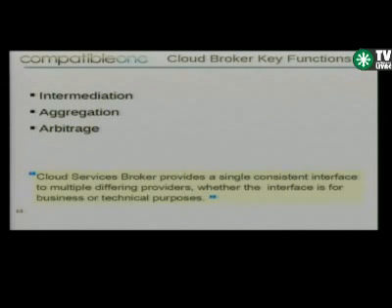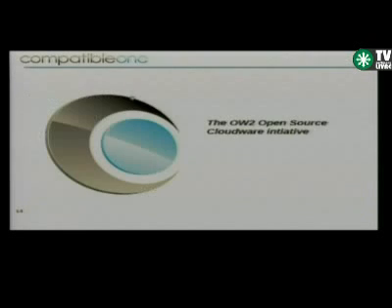Basically, transferred into the cloud computing world, that's in a very simplified way what the cloud broker will do. It will provide a single, consistent interface to multiple differing providers, whether the interface is for business or technical purposes. The last words are very important. The broker provides technical services. It finds resources that the consumer cannot really find, and it finds them with the right economic conditions to optimize the value delivered to the user. That's the role of the broker.